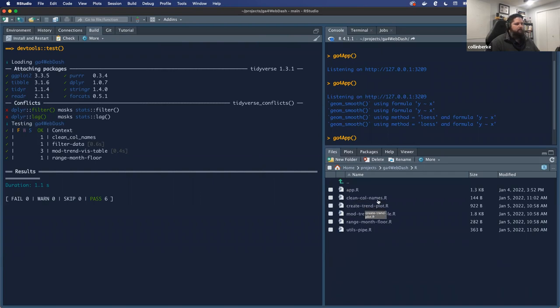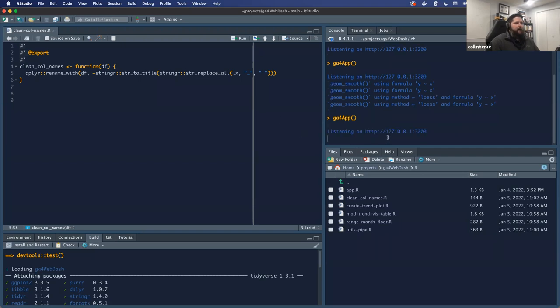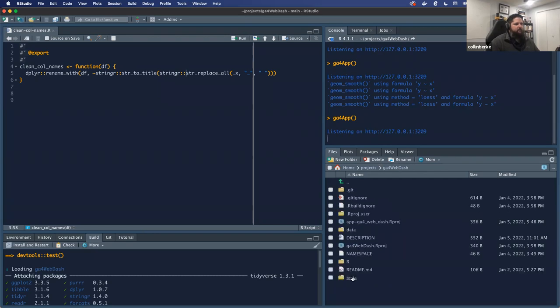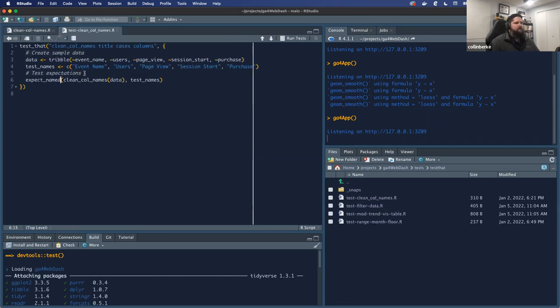You have this first function right here, create column names. This is the actual function that cleans up those column names. Because I have this one function, I also created a test for it. That test file is here, test_that, and it's test clean column names. It's its own file, where you use this structure of test_that and write your actual test code within it. Did that clear that up, Connor?